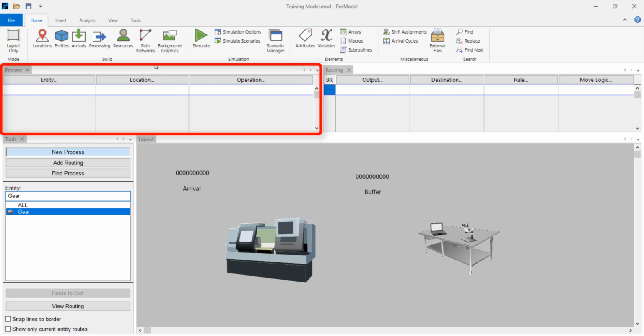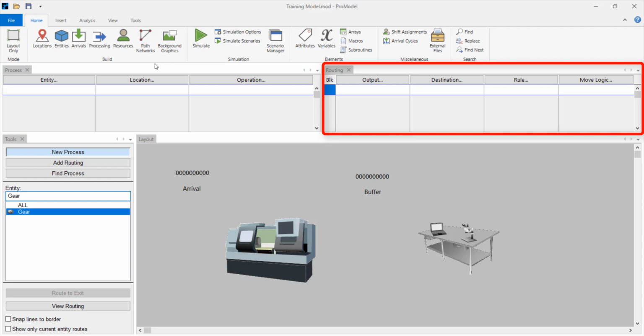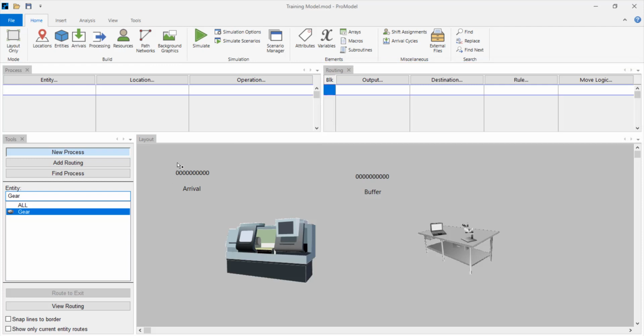The processing table on the left-hand side of the screen is where I'll define what happened to the entity in every location, or what processing is performed. The routing table on the right-hand side is where I'll define the location where the entity will go after having finished its processing. To create routes, you just need to click on the location where the entity is coming from, and then on the location where the entity is going to.